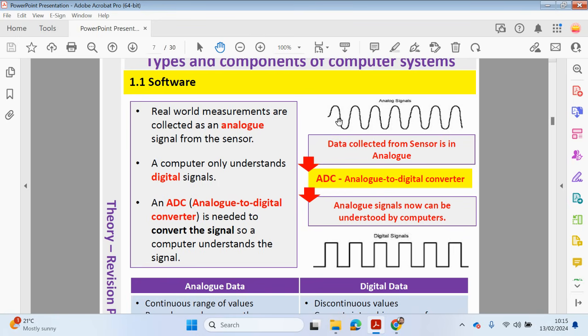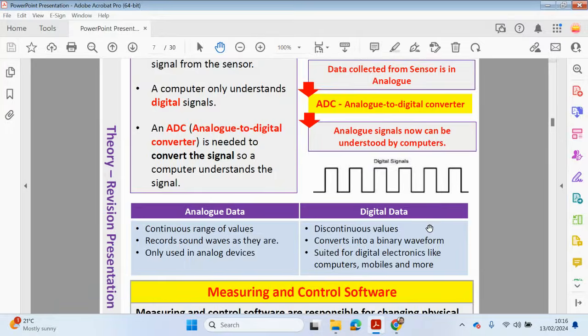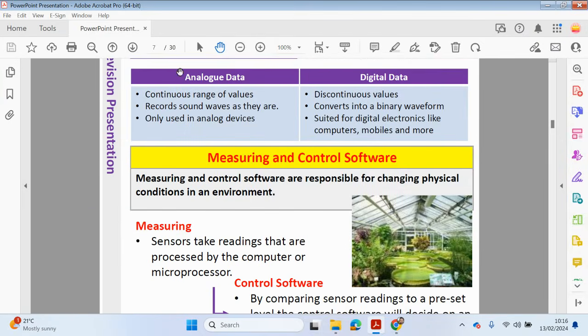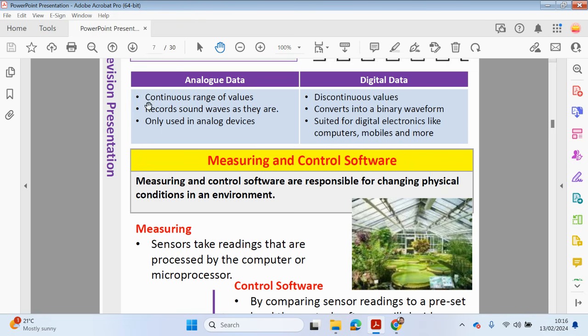So here's a little diagram. These are the analog signals collected from the sensors. For it to be understood by the computer system, it needs to be converted using an analog to digital converter. Analog signals can now be understood by computers once they've been converted into digital. So you have some information here about analog and digital. Analog is a continuous range of values. Records record sound waves as they are, only used in analog devices, and digital data is discontinuous values and is converted into binary waveform, so suited for digital electronics like computers, mobiles, and any other electrical device.